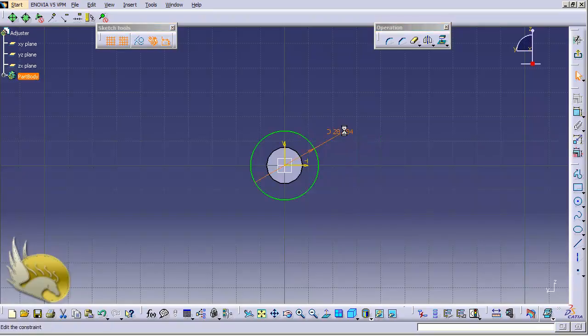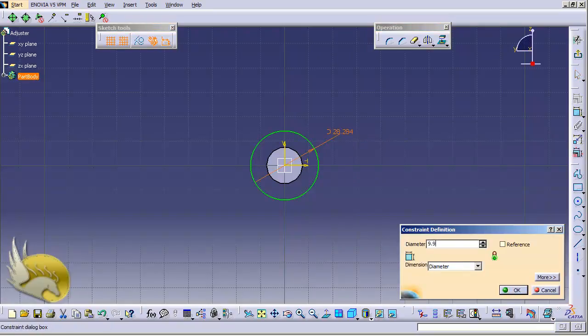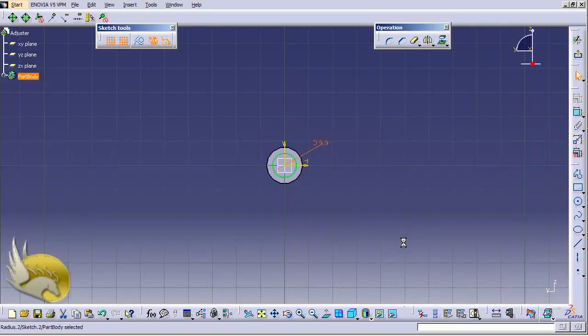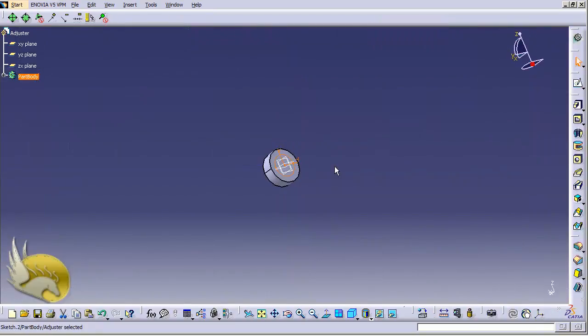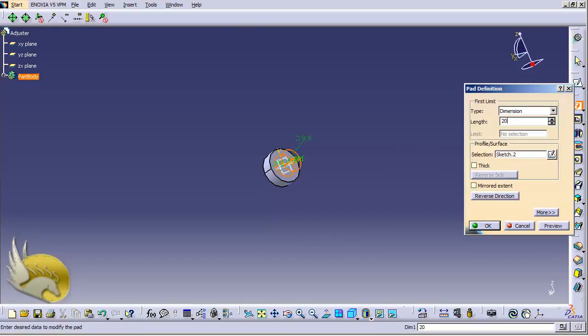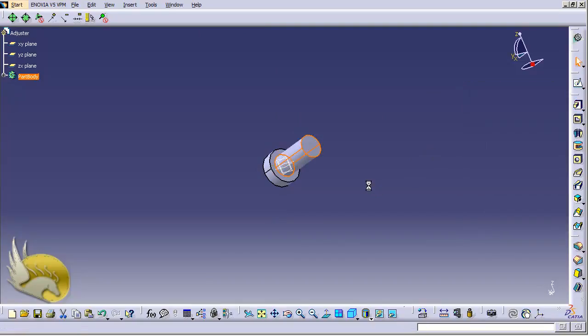I go and make sure that this is 9.9 millimeters in diameter. So you can see that I have created this. Let's exit my workbench and add about 20 millimeters on the other side. So I add a padding of 20 millimeters, and I can see that this is created. Okay. Now let's go to XY plane.